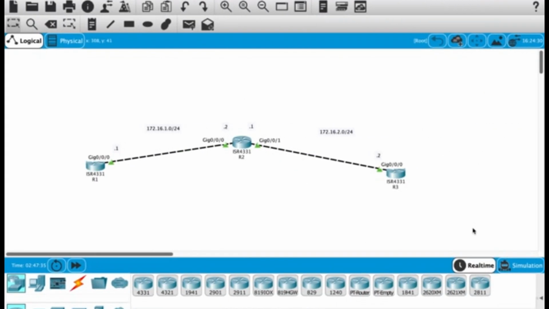Let's take a simple scenario where I have three routers, with R1 connected with a point-to-point connection to R2, and R2 connected to R3. The subnet assigned between R1 and R2 is 172.16.1.0/24, with .1 assigned on R1 and .2 assigned on the R2 interface. And similarly, 172.16.2.0/24 between R2 and R3.